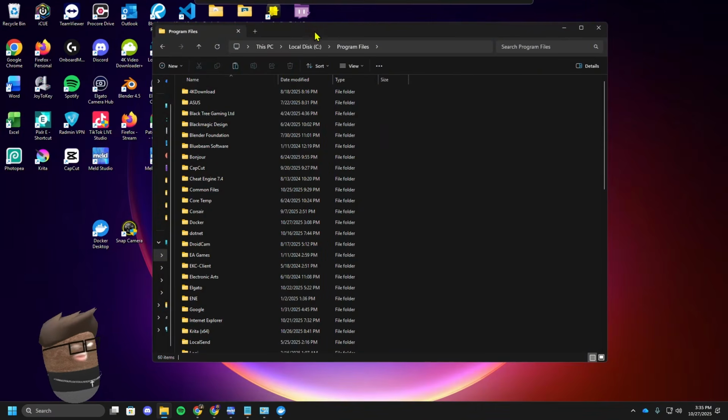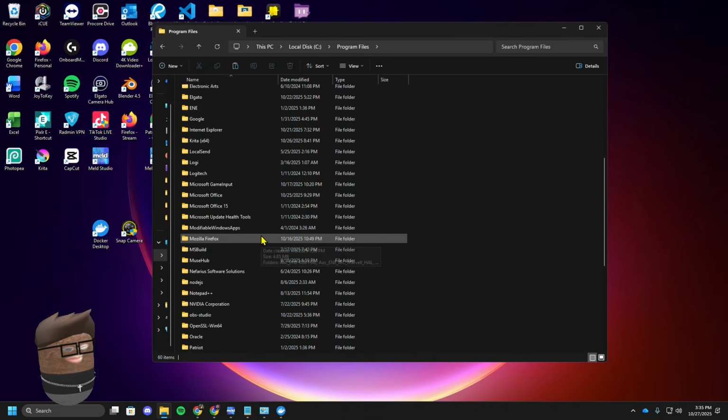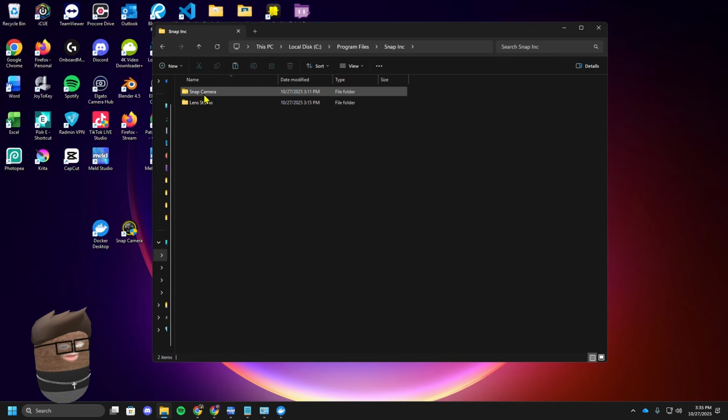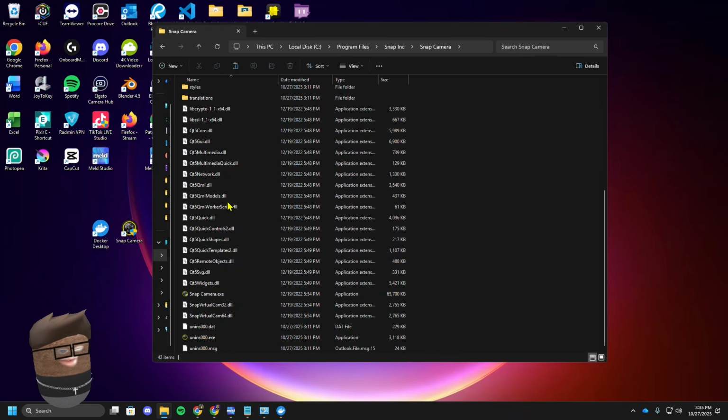So you will pull that up by going to local disk C, program files, scroll all the way down to a folder that will say Snap Inc. Then you have one that says Snap Camera. And then you will see the snapcamera.exe.